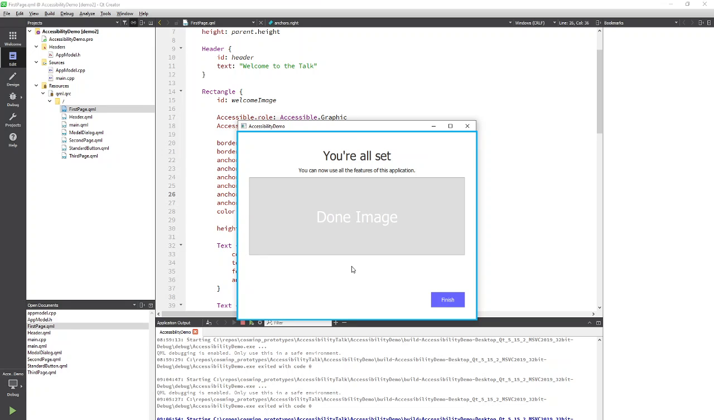From the top of the UI tree. So it starts with the window, then it's going to read the title bar, and then finally lands on the title. Mac, you're all set. You can now use all the features of Finish button. Okay, so I'm going to go ahead and close Exiting Narrator now and close the app.